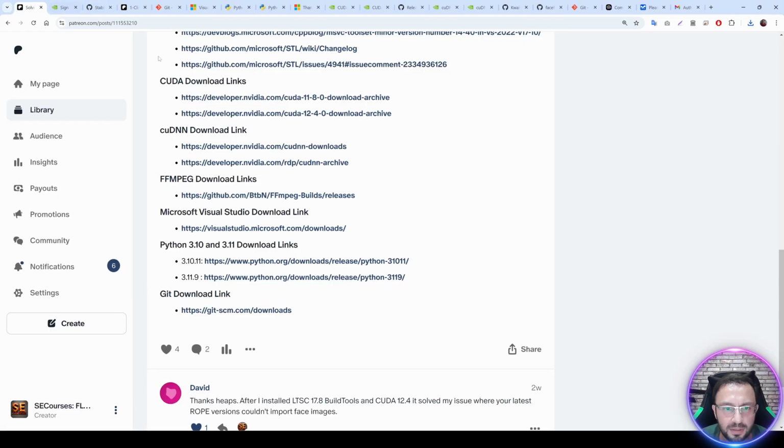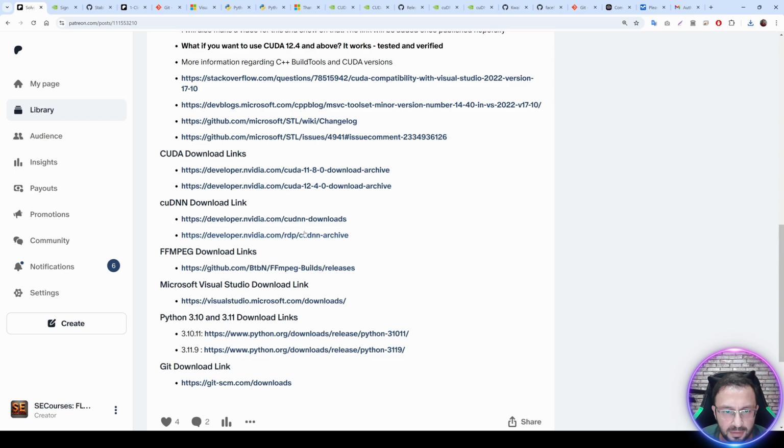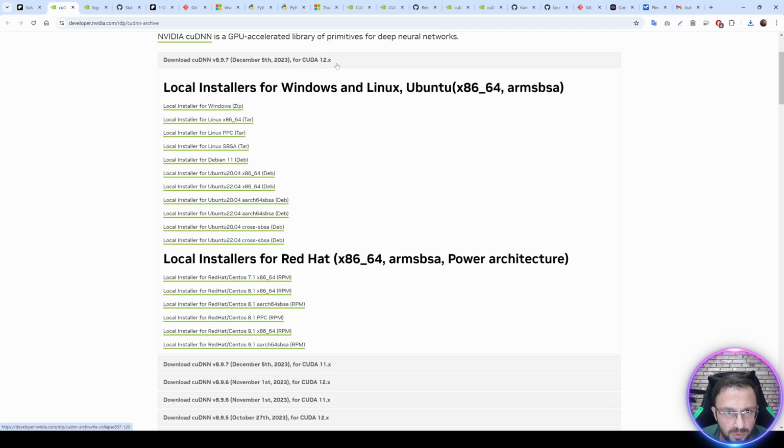It didn't give us the installer for the latest version. Let's see if there's an installer for this. This is for CUDA 12.x. Okay, there are local installers for Linux, but there is no Windows installer. Okay, so it is fine.